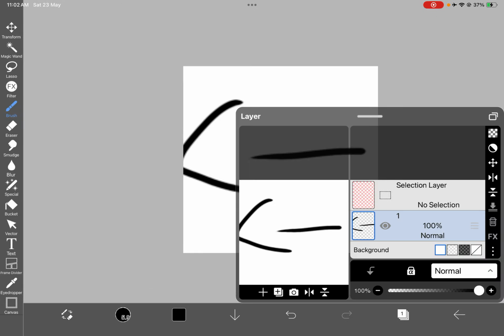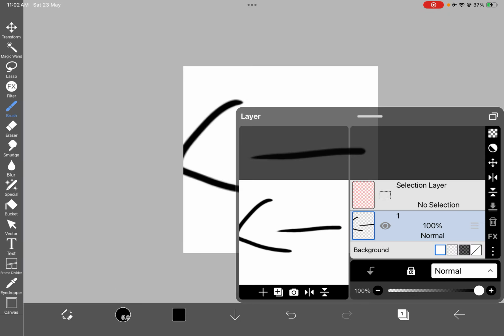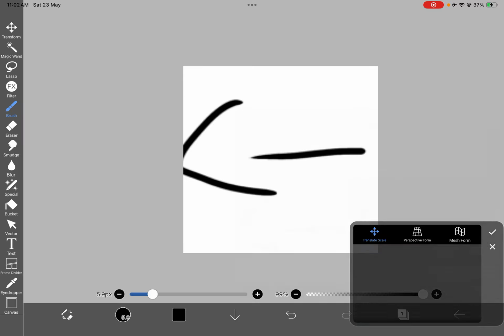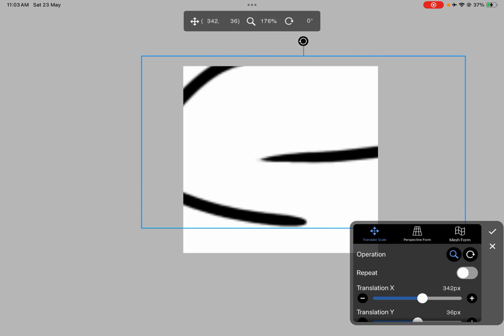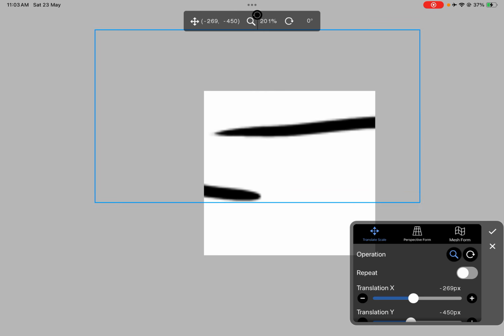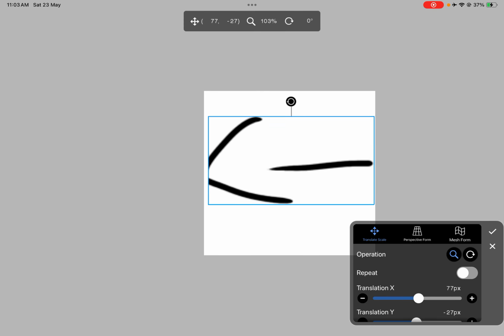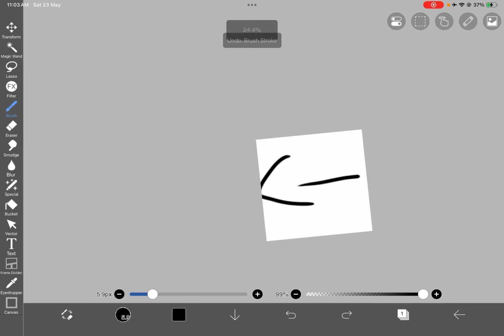Now, also about that, if you don't wanna click all the way to the top, you can just go to layers and then click here. So move layer or transform. You can simply just say transform or move layer. So there are two ways of moving a layer.